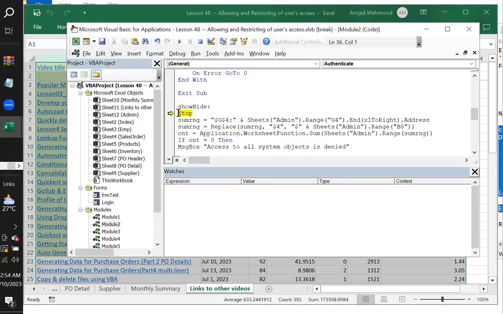Now it is at a breakpoint. Let's remove this breakpoint as well. We no longer need this, and we run it. So it has hidden all the irrelevant sheets, and made visible only the sheet pertaining to this user, Riaz.